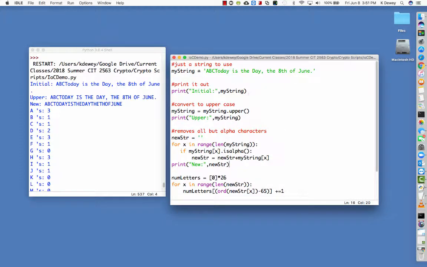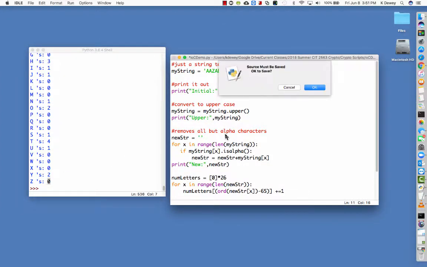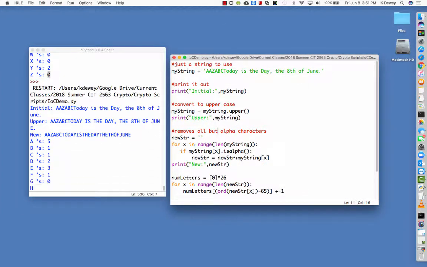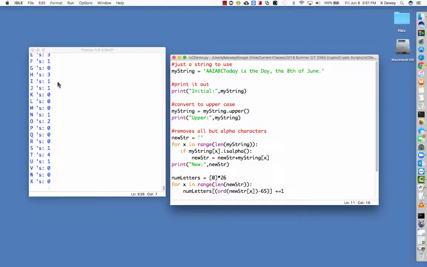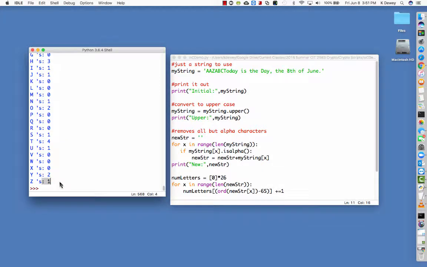Let's make sure. Let's add 2 more A's, and let's add a Z. Now if I run it, since I added 2 more A's, this should become a 5, and this should now become a 1. Let's make sure it works. Aha, look, A's became a 5. I think you saw that right there. And Z's right there became a 1.